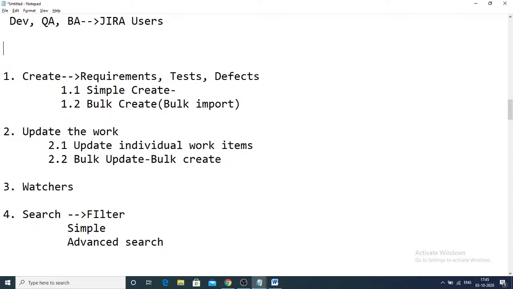So any of these ALM tools you want to learn, first you need to understand how to do these four operations. Trust me, maximum 30 minutes to understand. That's why even when a new joiner comes to your project, you can give KT on tools like Quality Center or Jira in 30-40 minutes, not more than that, because it is easy to understand, only if you learn it the proper way. Create, update, watchers, and search.